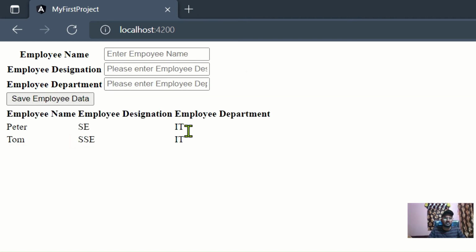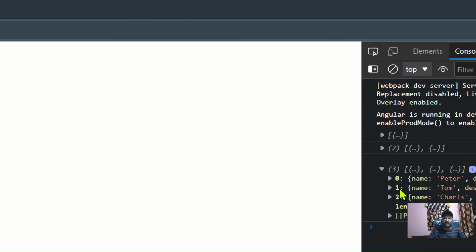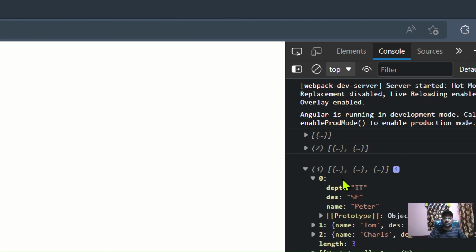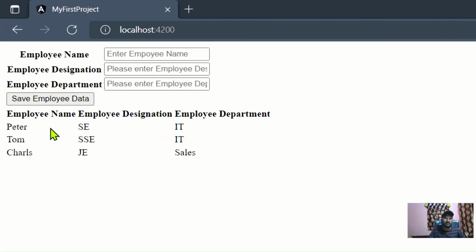See, it is coming here. Similar to that, we can say J or sales department. So this is how ngFor works. So what is actually happening inside? It is actually iterating through this particular array and printing these properties like department, designation, and name, and then it is just showing this here using the interpolation, right?